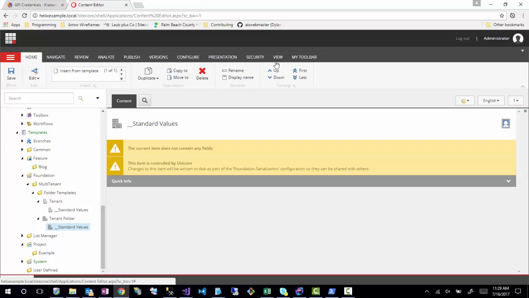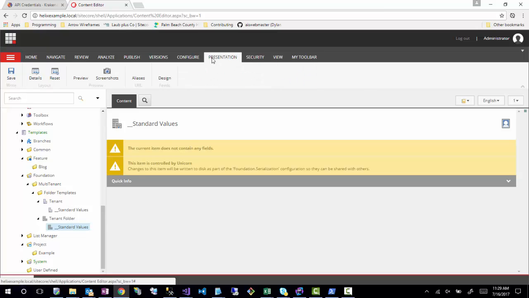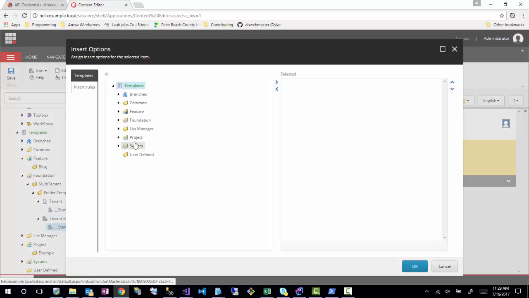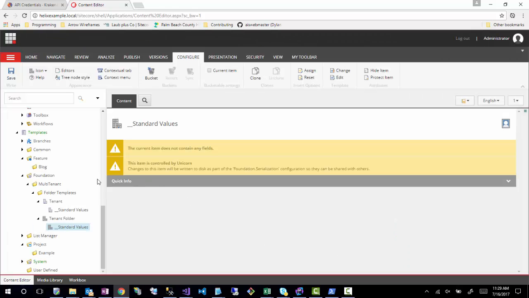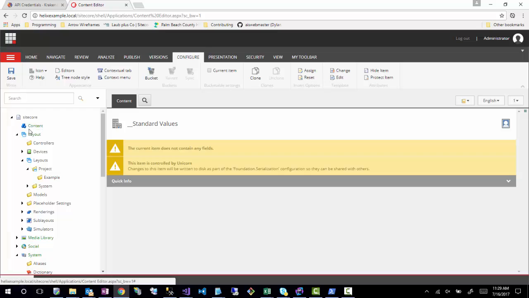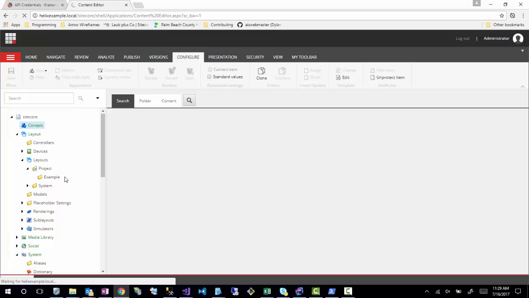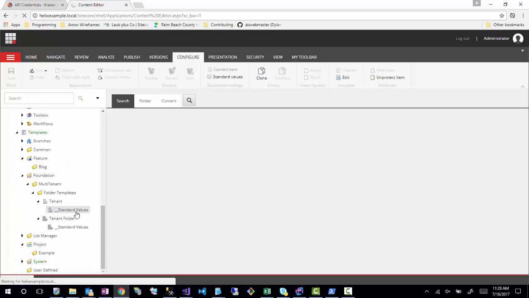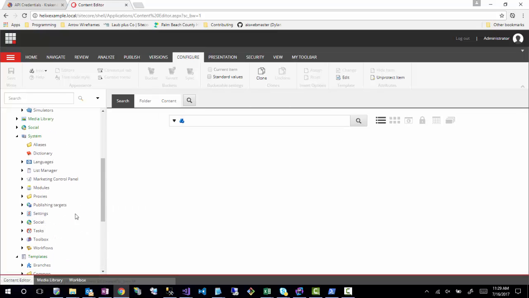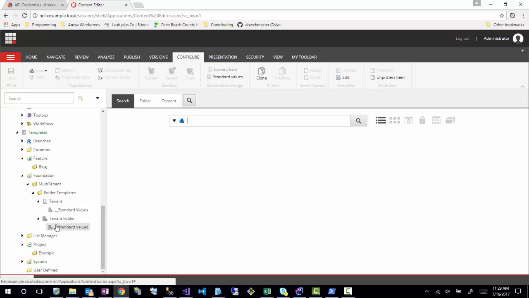So a tenant folder can insert multiple tenant folders. Like that. And it'd be nice if we could set content to also have an insert option. Unfortunately, this would not be easy to sync with Sitecore. It's one of the flaws I see with Sitecore. We could set insert options through another way. We'll get to that possibly in this tutorial.